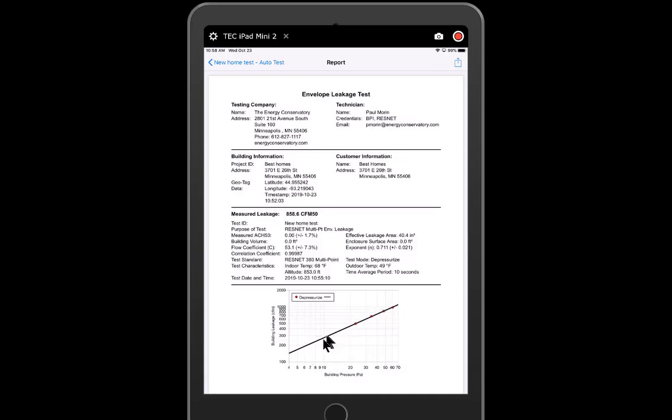This is a graph of our five data points. They're all fitting on the line really well, so we can see that by looking at our correlation coefficient is 0.999. We want that to be above 0.99. And our coefficient and exponent, our building curve information. I could also enter the volume in here, and then it would include an air change per hour in the report.